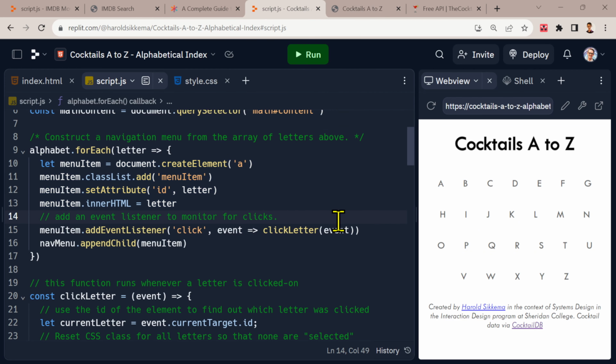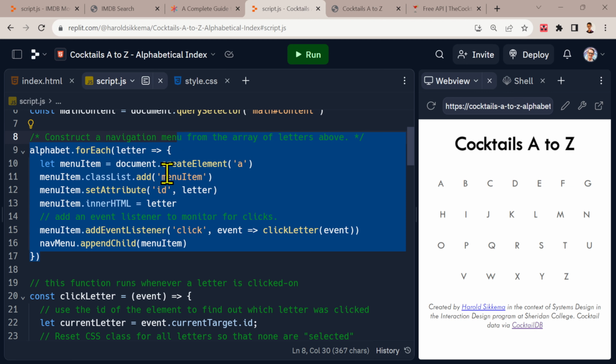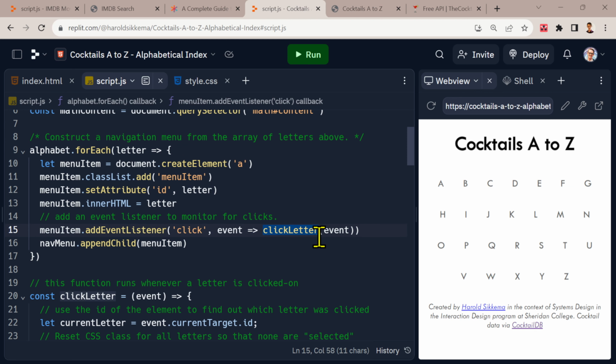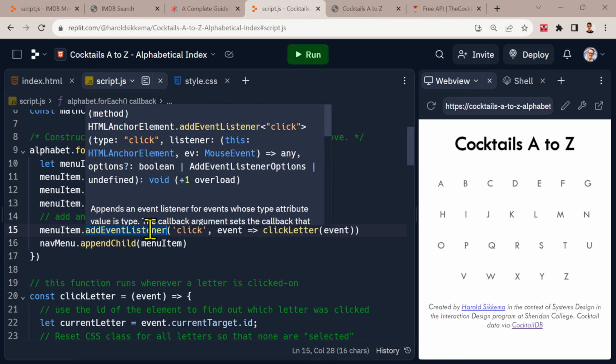And now it's activating that menu item as well. So when I click on it, I want something to happen. So I've added here an event listener, not for a form submission, but for a click. So when I click on any of these A tags, what's going to happen? Well, I don't specify that here, but further down. I made a function just to handle those clicks. And that way here, I can just handle building the nav, and elsewhere I can handle the behavior. So there's a function called clickLetter waiting to receive this event from the click event listener.